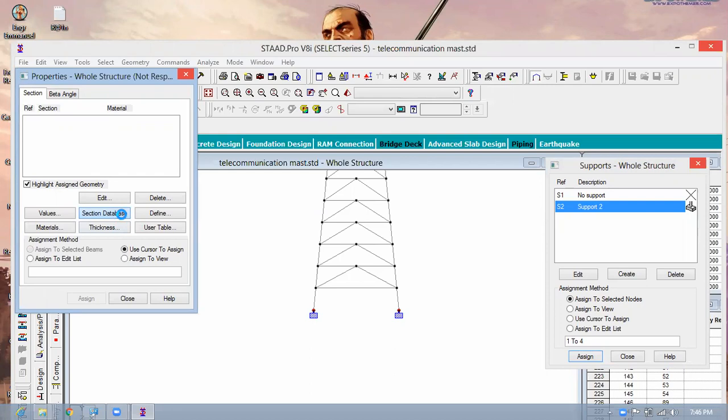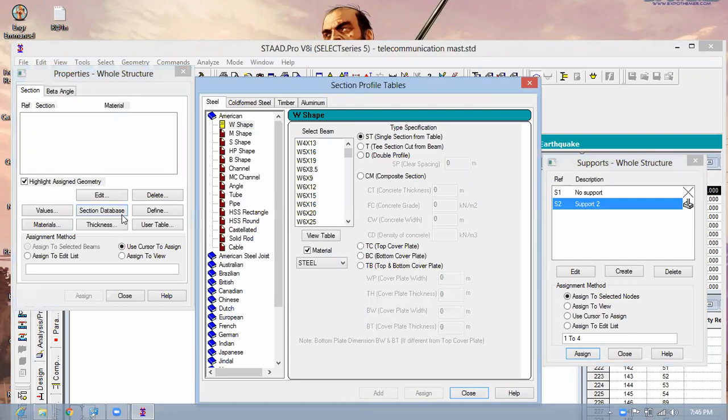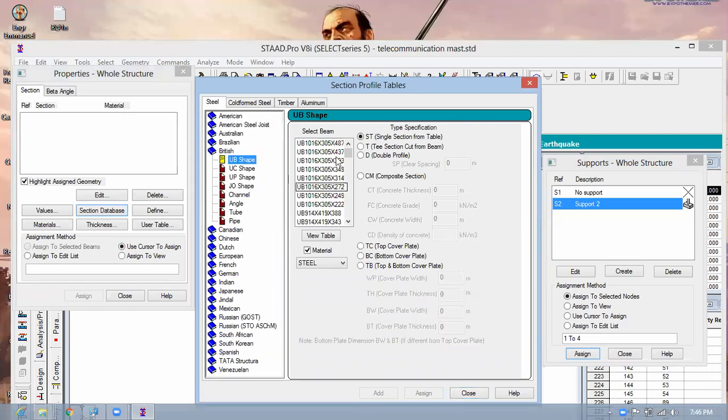So you allow it to come up. So when it comes up, we design with British code. So I'm going to use a universal beam for my beams. I'm going to use beam 20, let me say. You can use any section that you're comfortable with. So I'm going to use beam 610-229 by 140 for my beams.